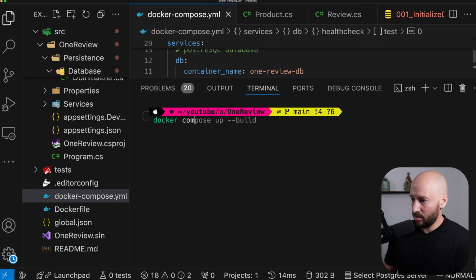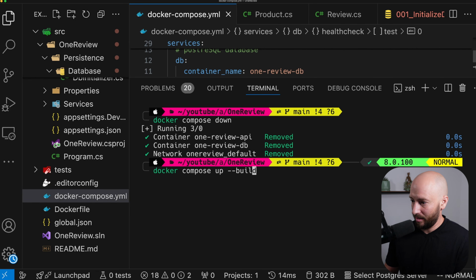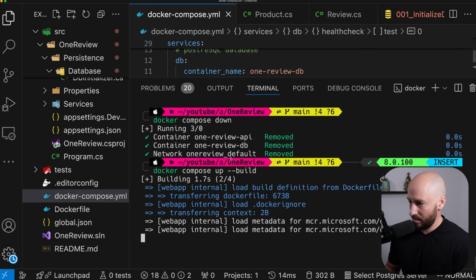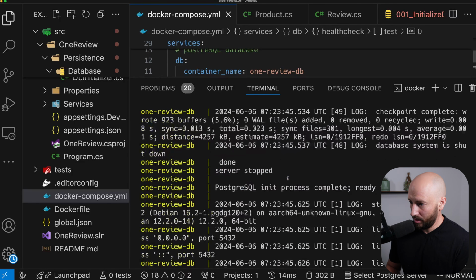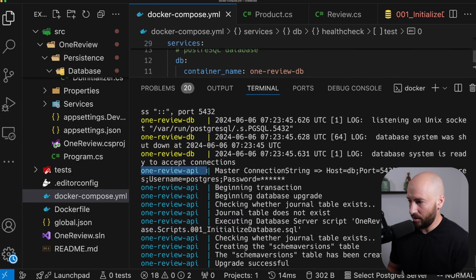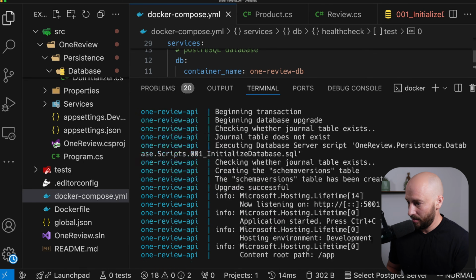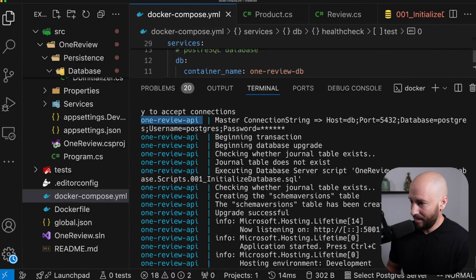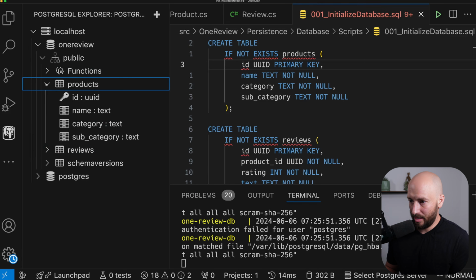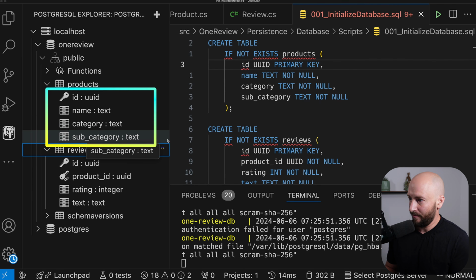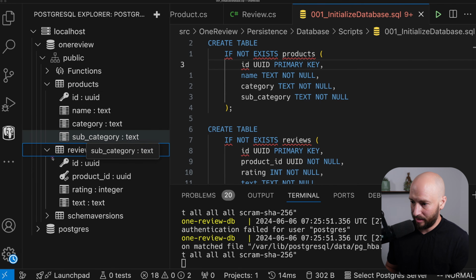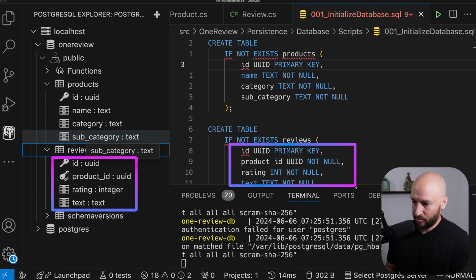And now that we have this, let's say docker compose down and then again docker compose up --build and see if this works successfully. So we have the server starting, and only below then we see we have the OneReview API starting, and down here we can see that indeed we ran the script 001 initialize database.sql, which means that now this should be correct if we look at the underlying column. So we have over here this corresponding to this as we expect, and this over here corresponding to this.